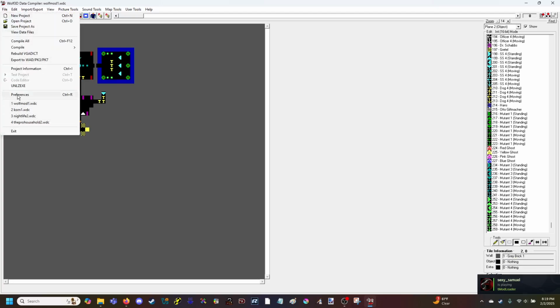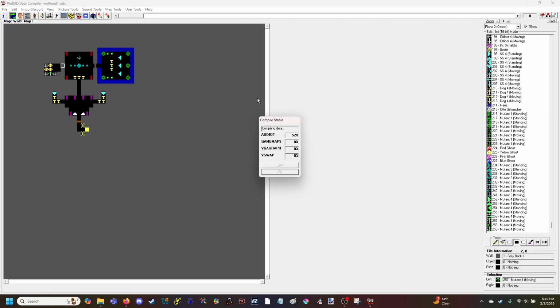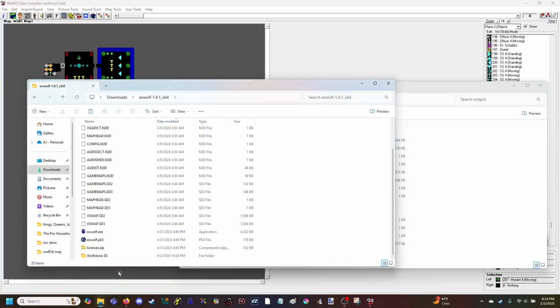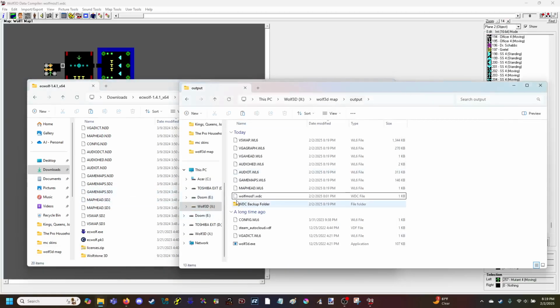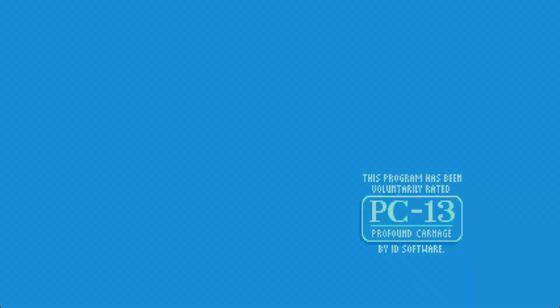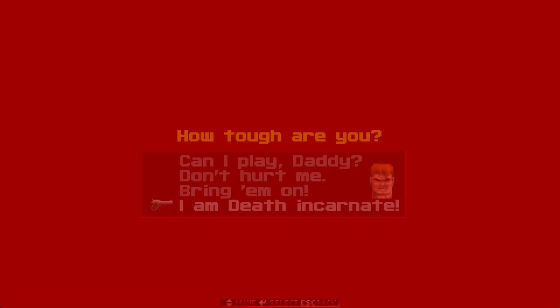Now we're gonna go ahead and click on compile all. So make sure you do this. Very important. Every time when you're done editing something or updating something, click compile all. It is important. So now we're gonna go ahead and load up our level again. We're gonna go on game maps and load it in. So let's see our new secret room. Having secret rooms in your wolf maps is very nice to have.